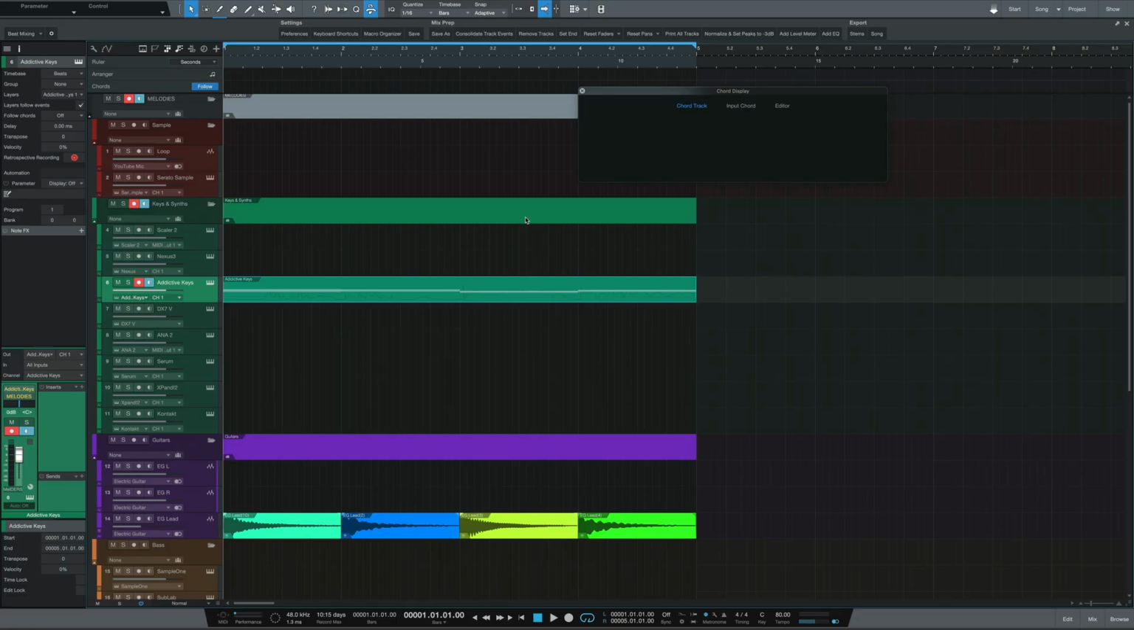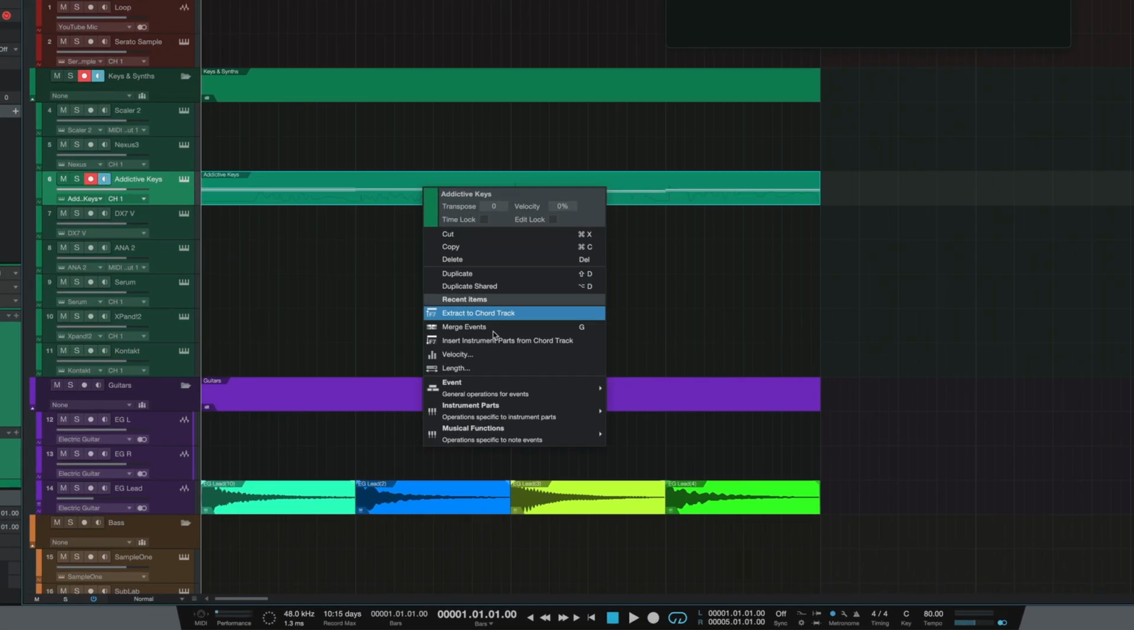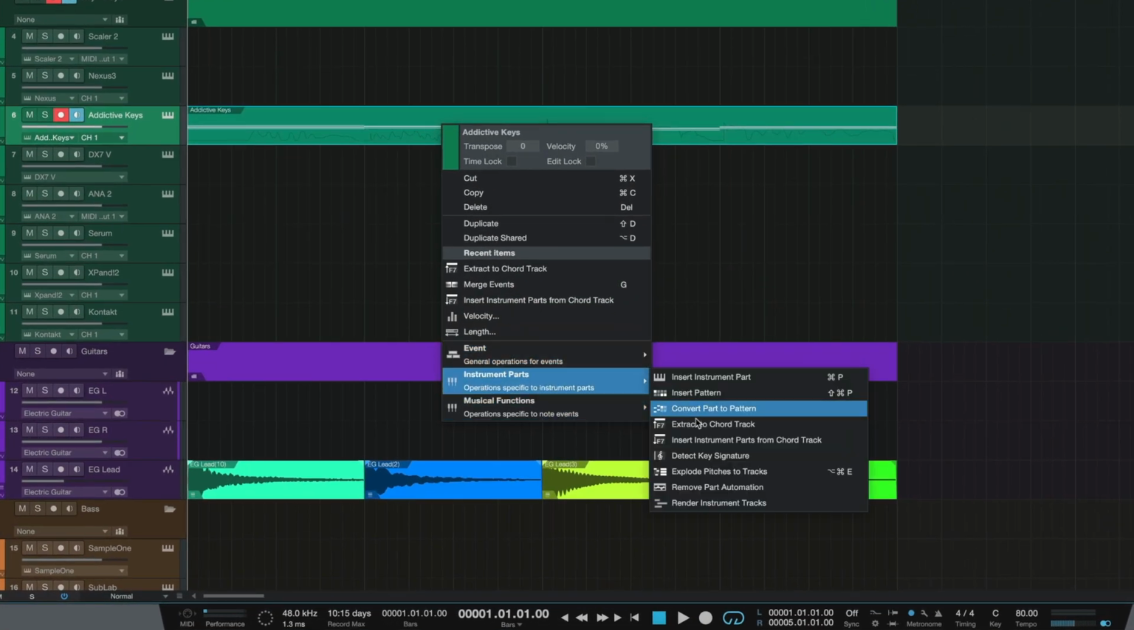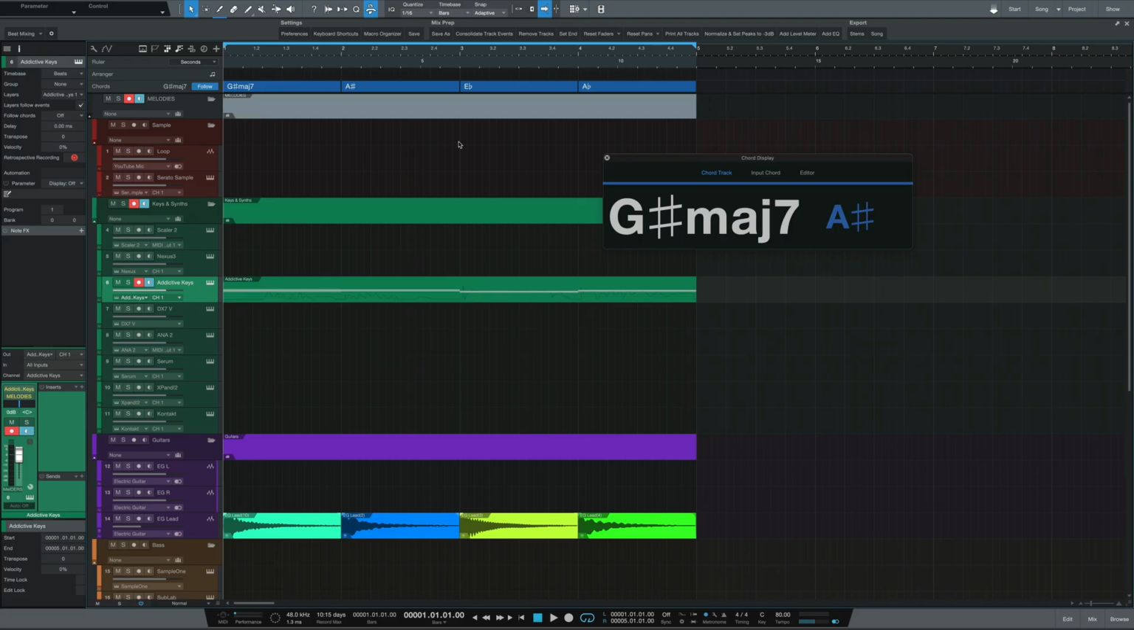To use the chord track mode, simply bring up some chords to the chord track, and you can do this from an audio file or a MIDI file. I already have a MIDI event out, so I'm going to use that. So then what you want to do is right click on it, go to instrument parts, and then hit extract to chord track. Now immediately you can see that the chords are brought up to the chord track, and if we take a look again at the chord display, you will see two chords on the screen. The bigger chord in white is the current chord being played, while the smaller blue chord is what's coming up next. So then let's just take a quick listen to see what we have here.